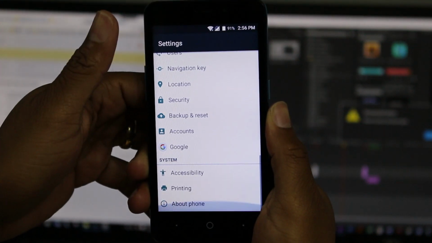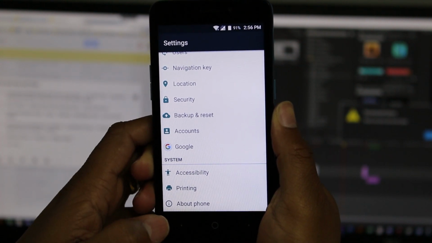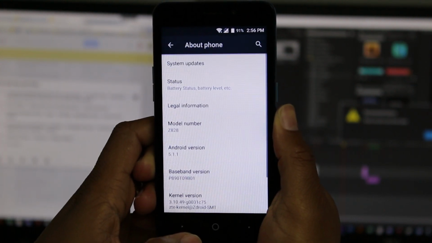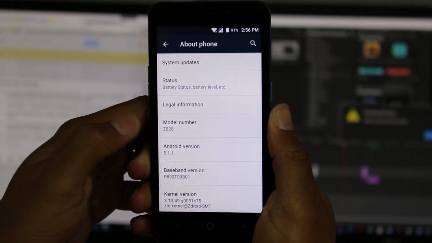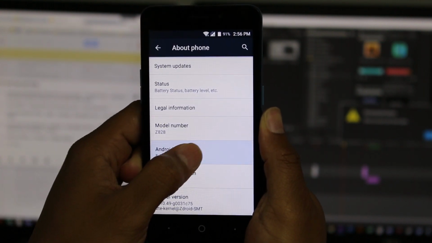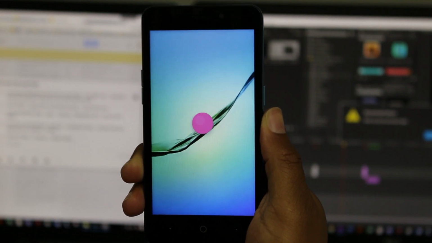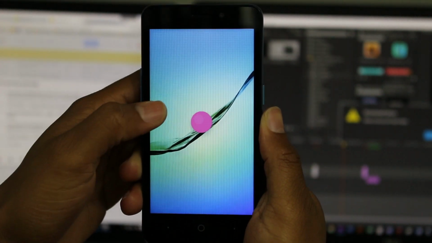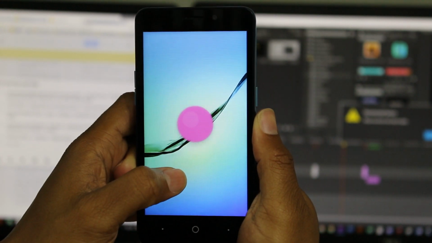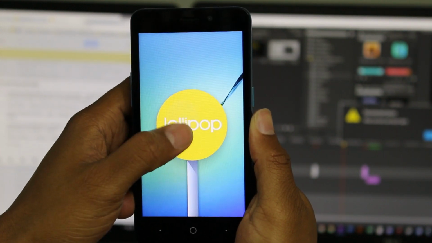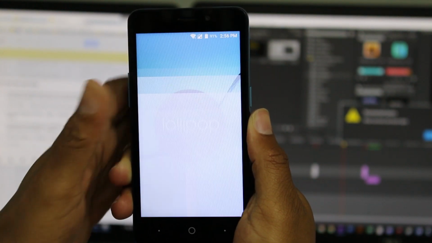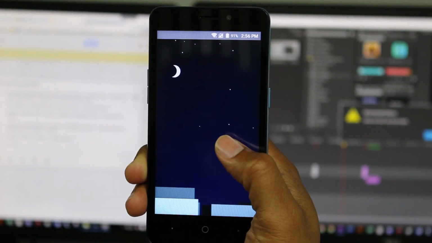and go all the way to the bottom of the phone where it says about phone, and then we're going to go to Android version, and if you tap on it, it actually opens up a hidden game, which is the lollipop game. And then we just tap on lollipop, and then we get this cool game.